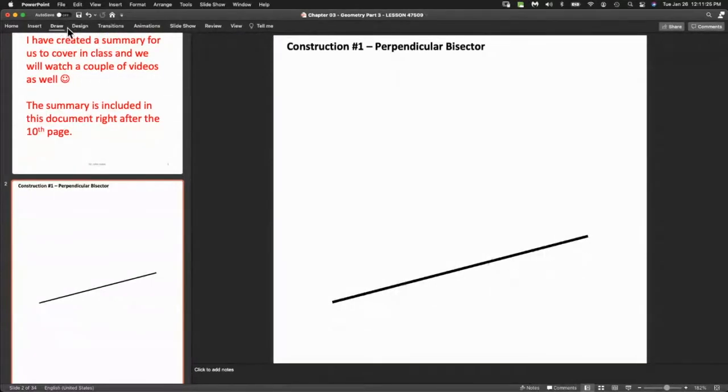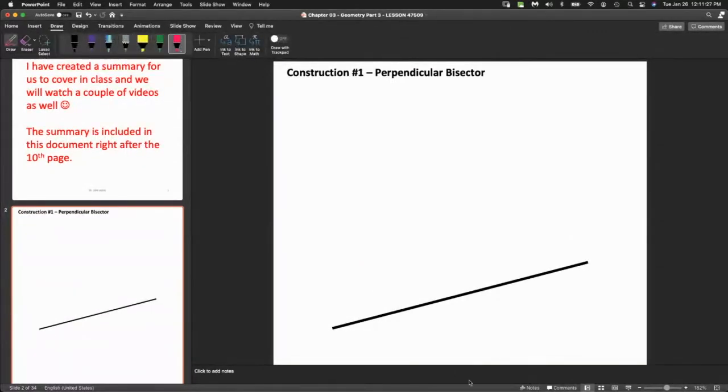It's cutting it in half a certain way. And that means we cut it in half. See, we're cutting it in half with a right angle. See that right angle? That's a perpendicular bisector. So now the question arises, how the heck do you do that?